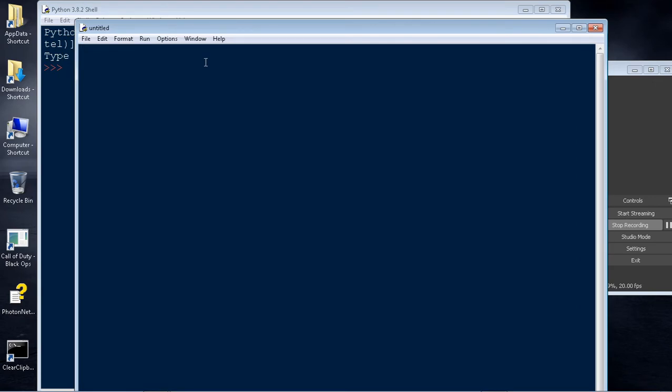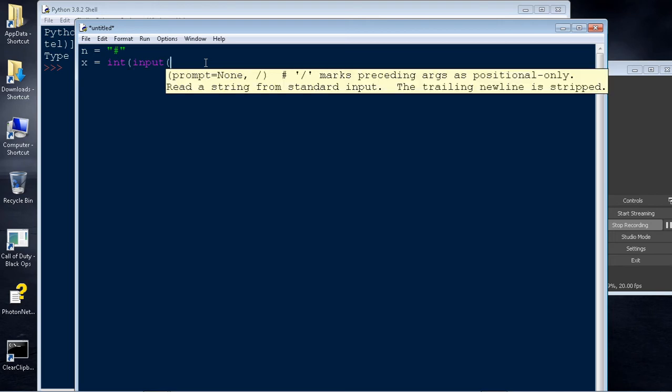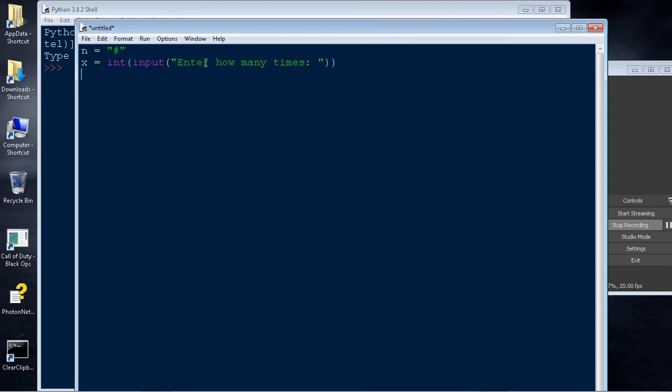So let's first have the string. Let's say n is equal to a string of hash, so just hash. And after that I also told you that we must allow the user to decide how many times to print the hashes. So let's make the variable x is equal to int input. So input will be converted to an integer. Enter how many times. That will be some integer.